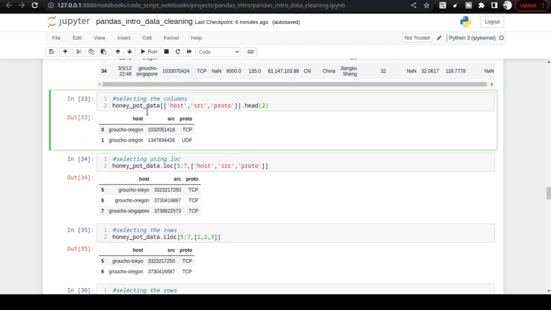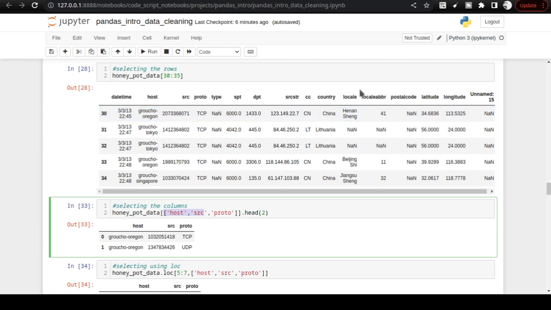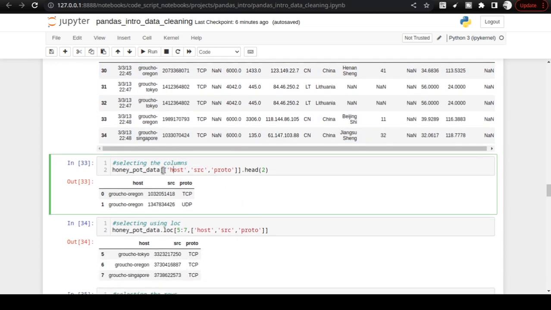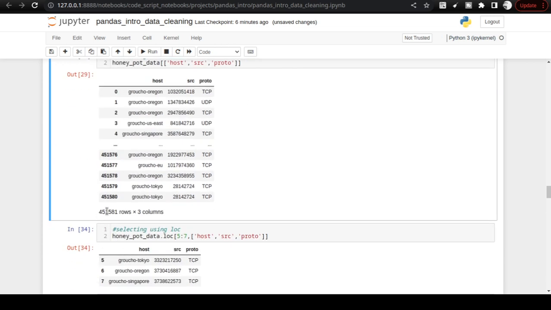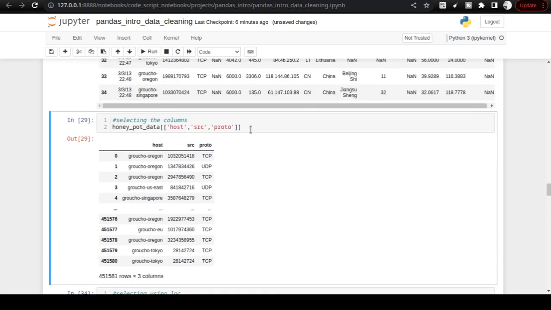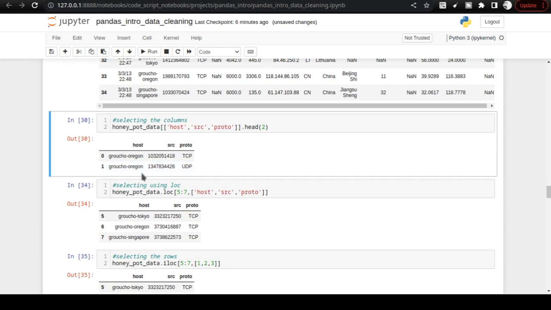Next is to get only certain columns. For example, I have lots of columns here, and I only want three columns. I can do that by giving the names of the columns, and then you can attach head to it. If you don't attach it and you execute it, it will give all the rows. It will give all the 451,000 rows. And if you attach head to it like this, and you enter, you will only get the first 2 rows.